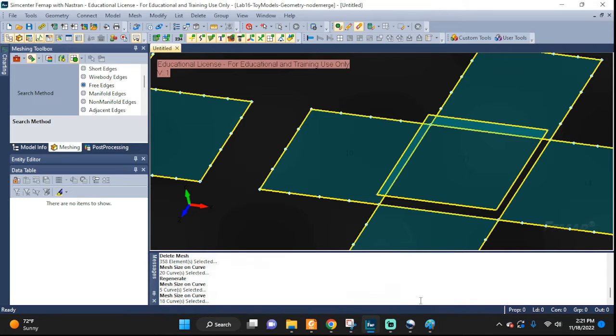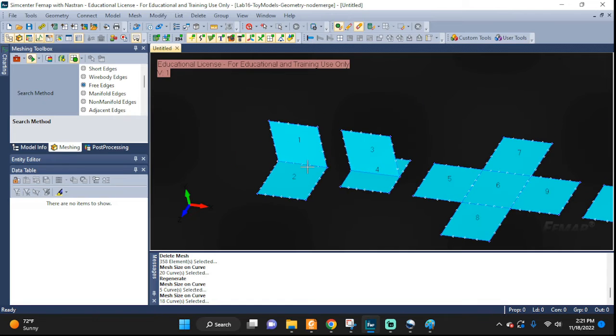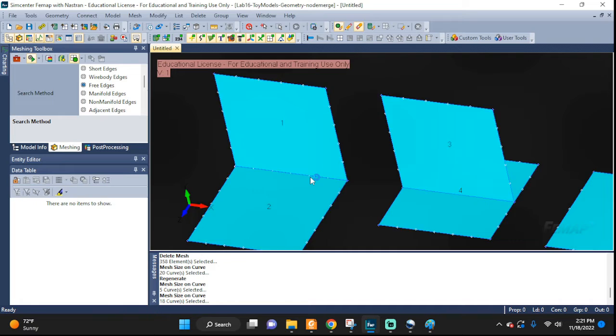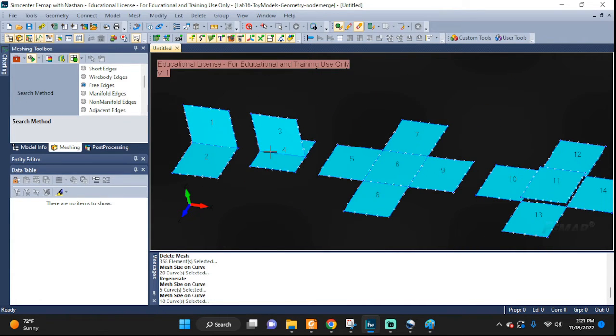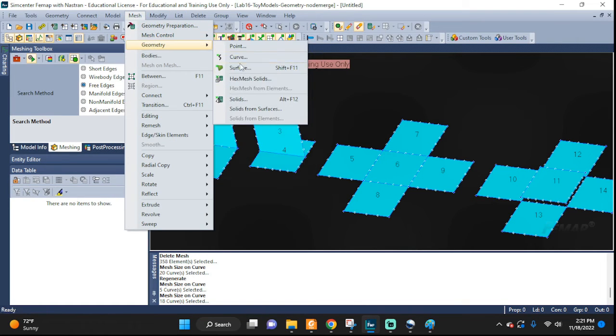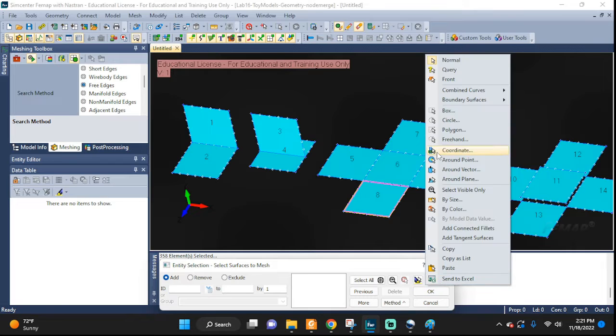Cancel this out. All the nodes are congruent. Doesn't matter which surface they belong to, they are in the same location. That's what we mean by congruent. So we can go ahead and skip this guy, but let's see, go back to mesh, geometry, surface, select all. Well, not select all, we can click on box select.